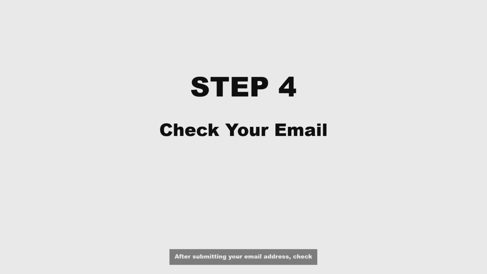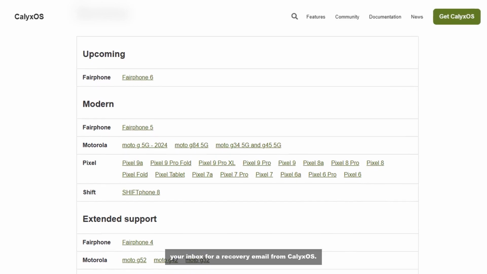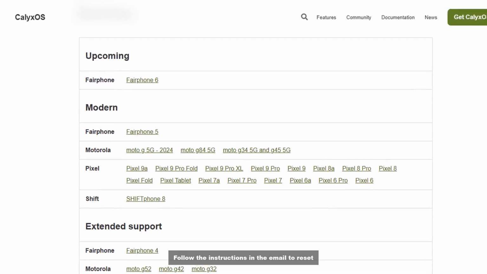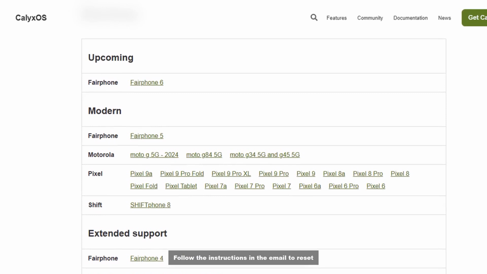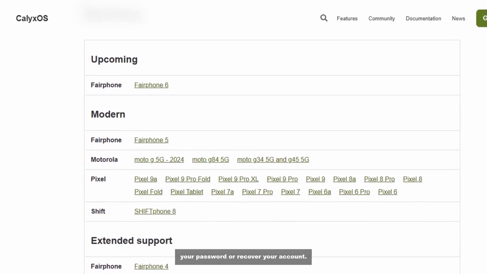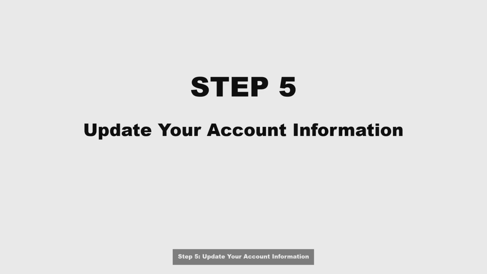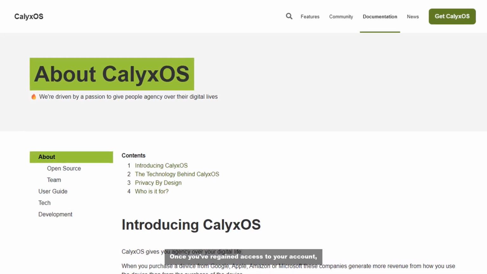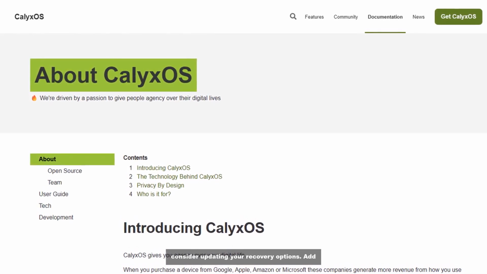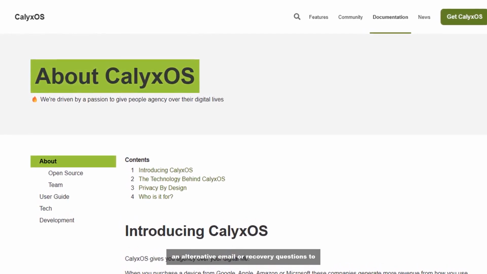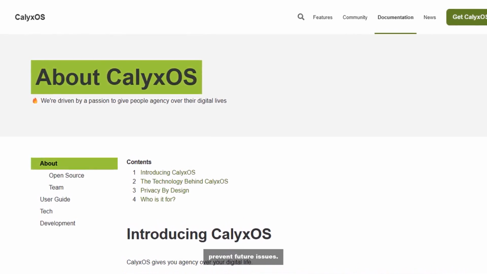Step 4. Check your email. After submitting your email address, check your inbox for a recovery email from CalyxOS. Follow the instructions in the email to reset your password or recover your account. Step 5. Update your account information. Once you've regained access to your account, consider updating your recovery options. Add an alternative email or recovery questions to prevent future issues.